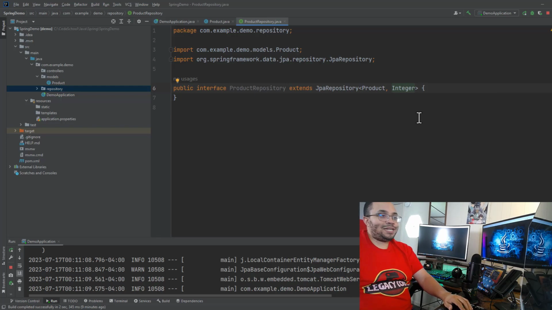Now, what if I told you that as far as CRUD functionality is concerned, we don't need to touch this anymore? We literally just have this ProductRepository, and that's all we need. You don't even need an annotation. That's how simple this is. You'll see when we do the controller how awesome this is in a second. All right, let's make our controller next.